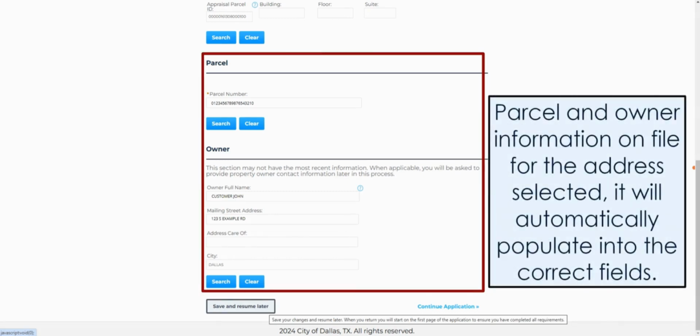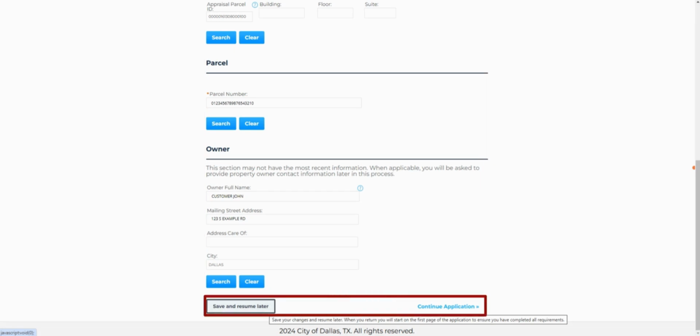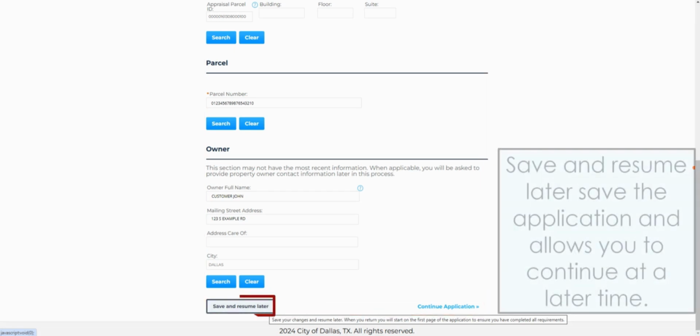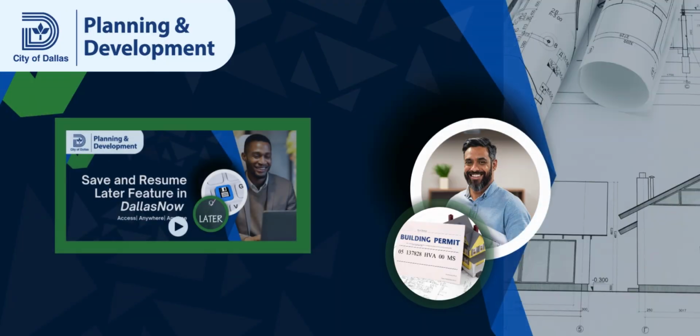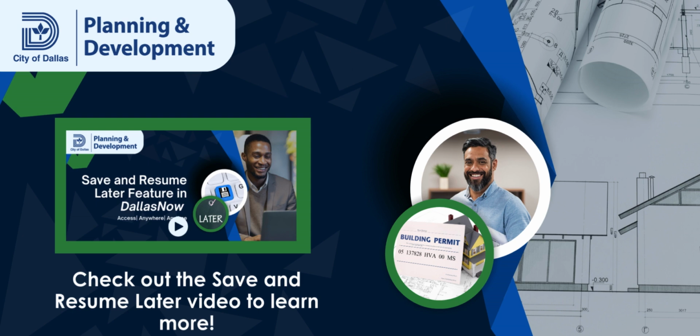If there was parcel and owner information on file for the address selected, it will automatically populate into the correct fields. At the bottom of the screen, you will notice there are two options. You can continue your application, or you can save and resume later. For security purposes, your account will be logged out after being idle for a prolonged period of time. If the application has not been saved, the information entered will be lost. If something occurs that you need to handle while creating your application, click on Save and Resume Later. To learn more about the Save and Resume Later feature, be sure to check out the tutorial video.